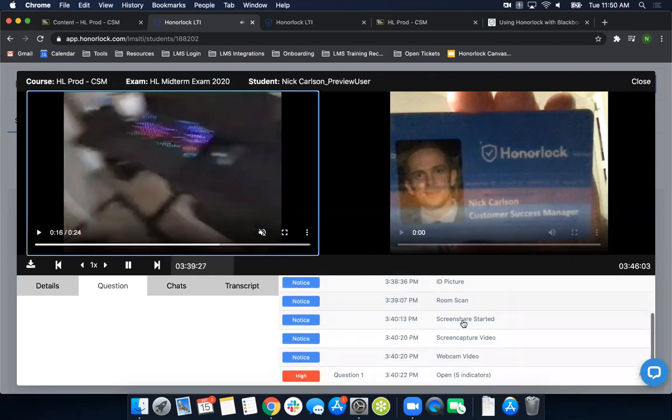We can see when the screen share was started. And then this screen capture video and webcam video events, this is the actual indicator for when the exam was started.